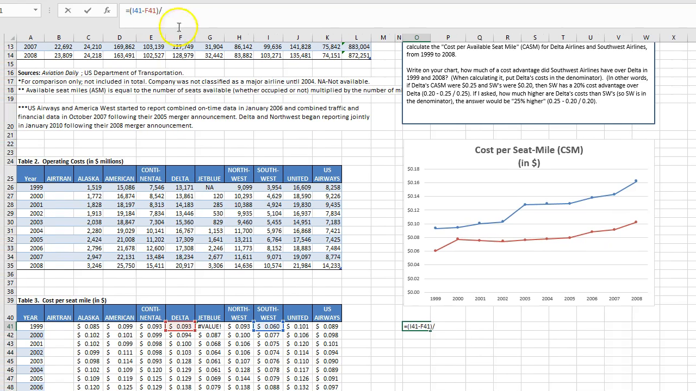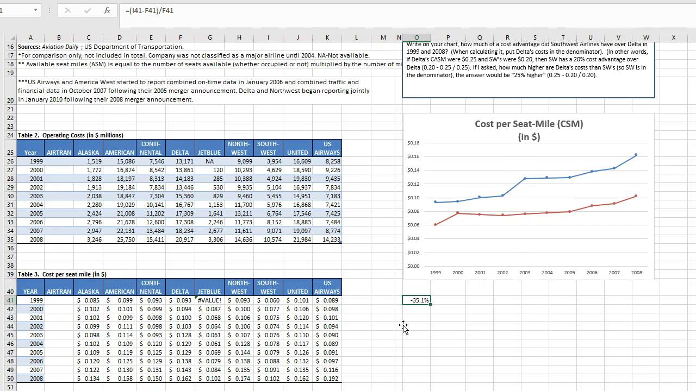And then the key thing that you need to remember is that, let me put it that way so you can see, I put those in parentheses. Delta's number is going to be in the denominator. And so this is, they are 35.1% cheaper in 1999. So this is Southwest's cost advantage in 1999.